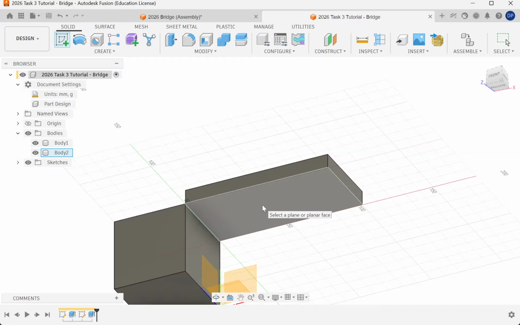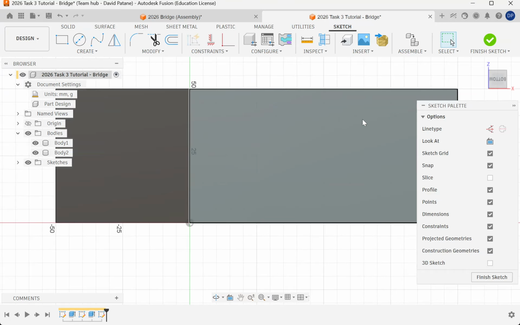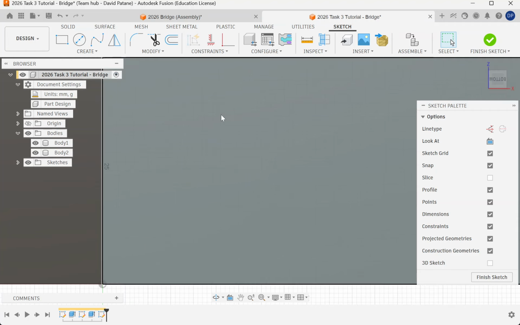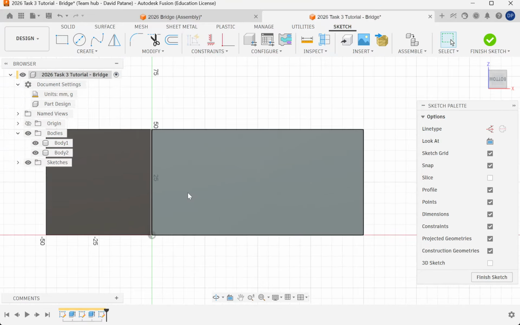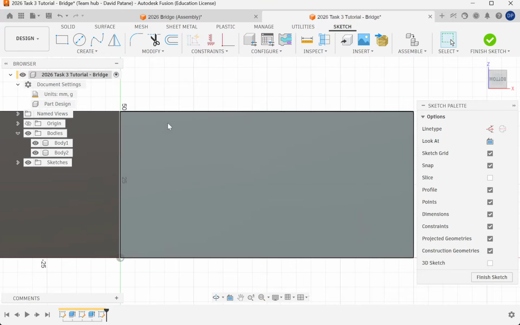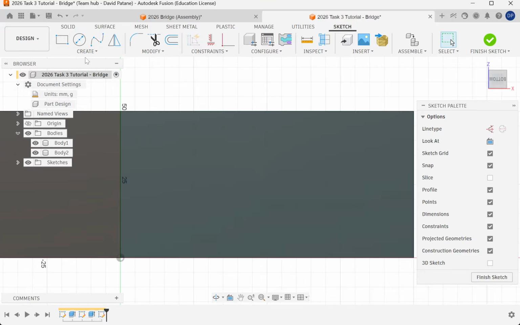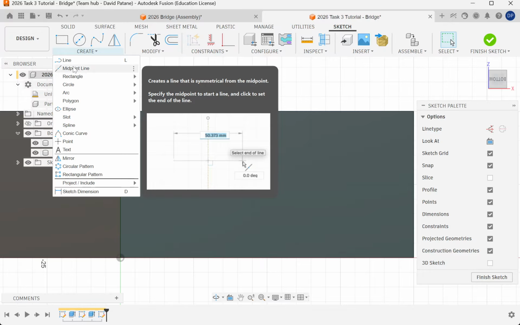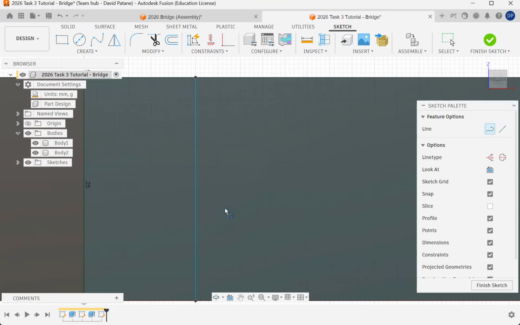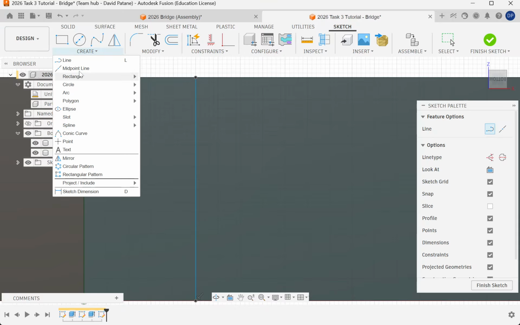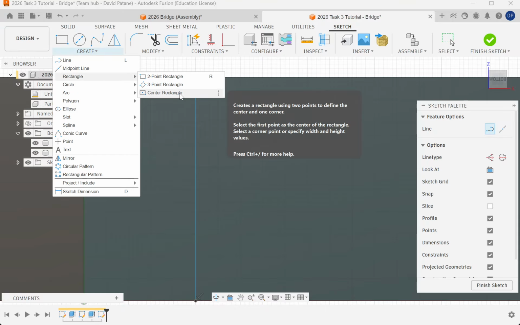I'm going to sketch from the bottom of this panel over here. I am going to make a rectangle in a place that looks like it makes sense. And when you do this, we want it to be symmetrical. So what am I going to do? If I want to make it look properly, I'm going to make a midline. I'm going to make a line from here to here. Okay. And then I'm going to do the create. I'm going to do a rectangle and I'm going to do it from the center.